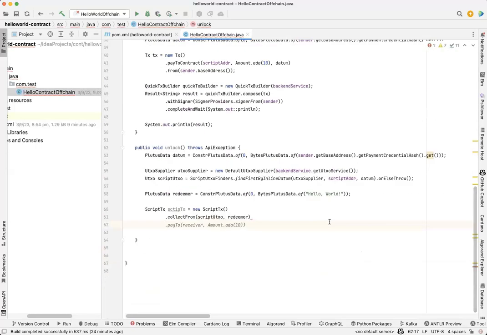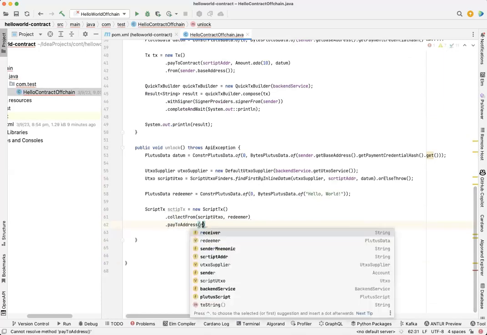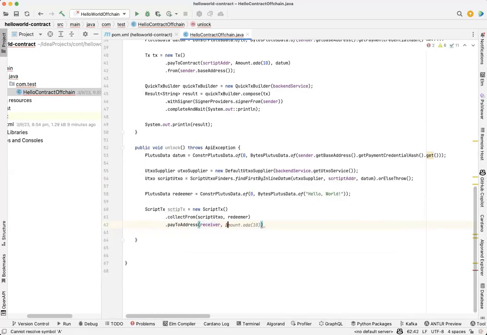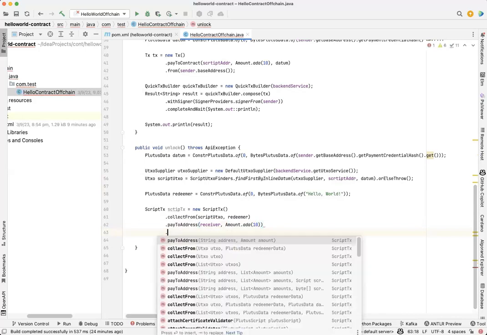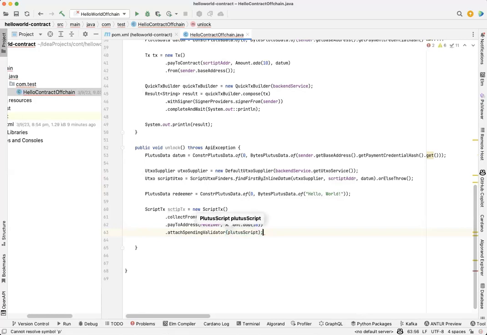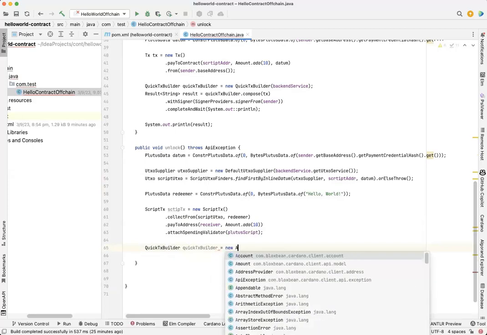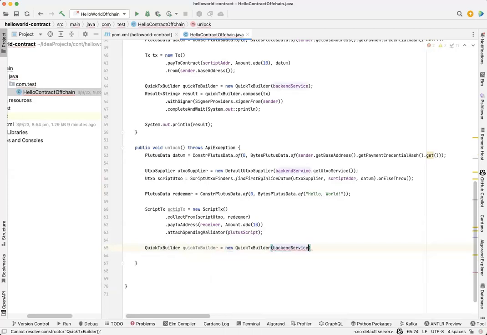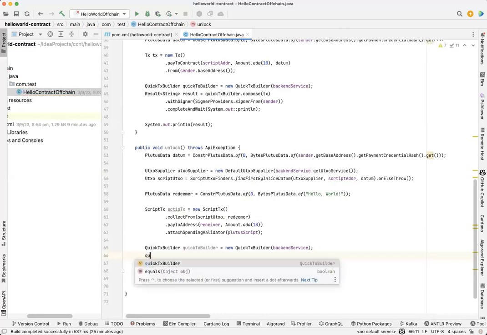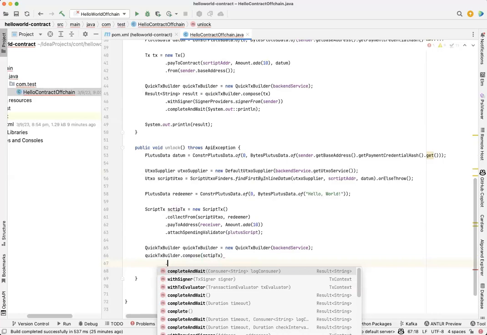So after collect, we have to pay to, let's say, the address receiver, and the amount we are going to pay is 10 ADA, and we need to then attach the pending validator, which is our Pluto script. That's it. Then we have to create a QuickTx builder like we did last time, using the backend service, and then QuickTx builder composes this script TX.